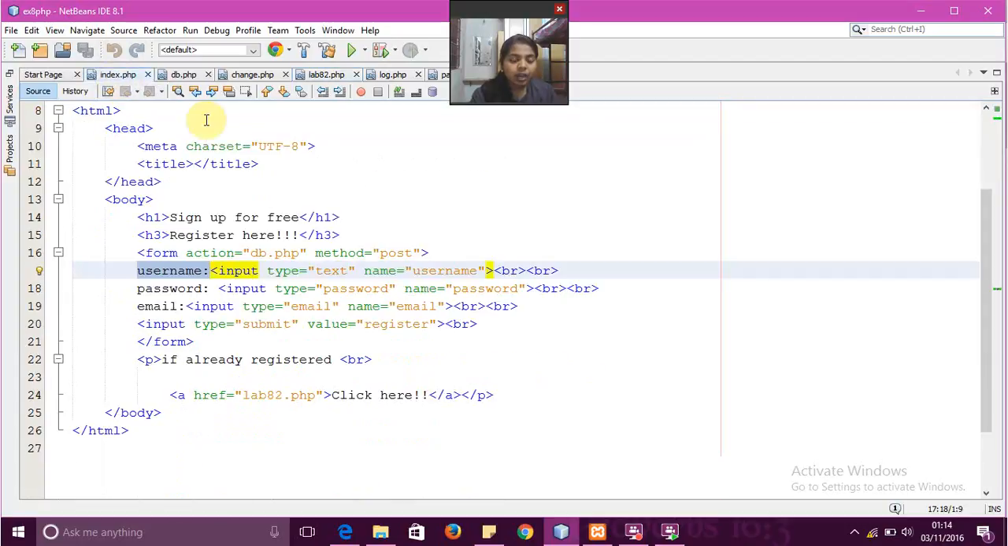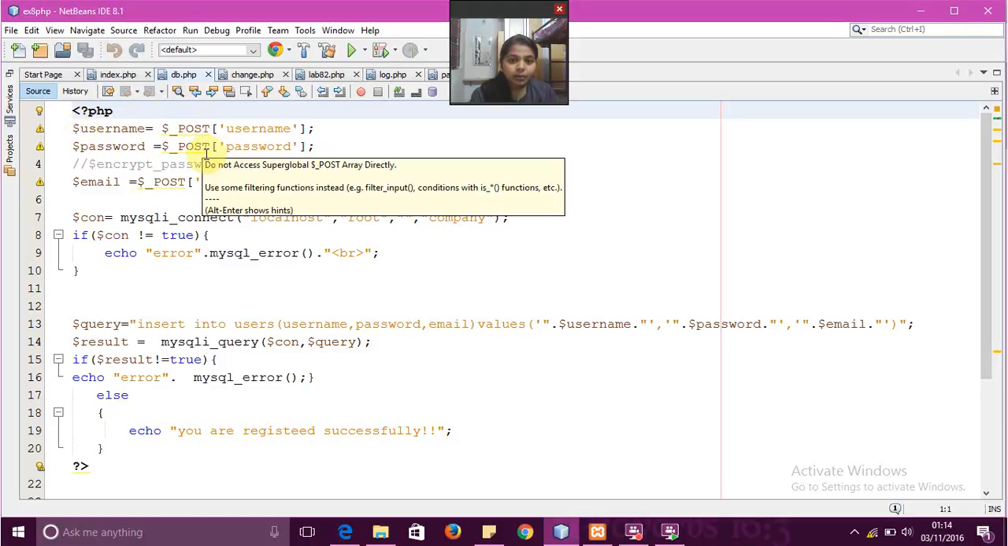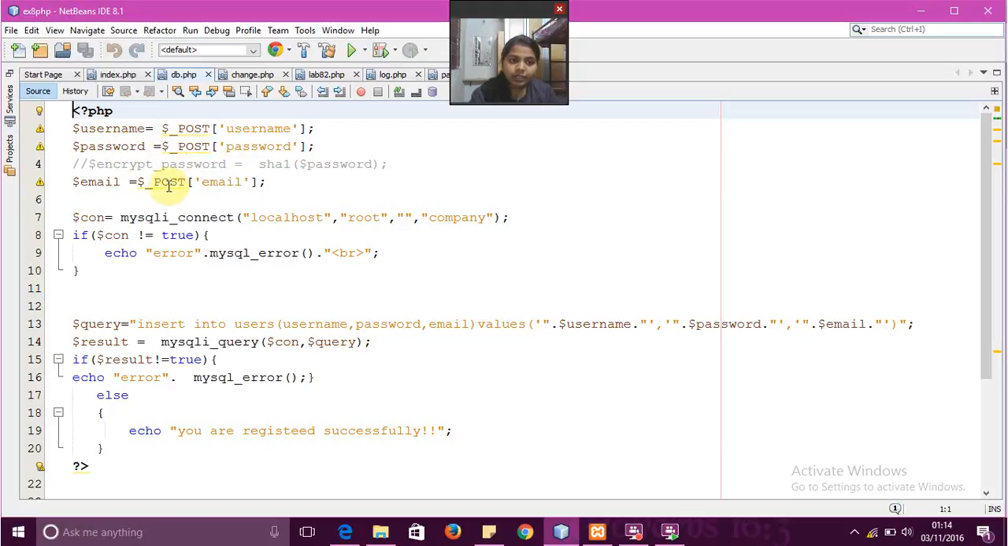First, I'm going to explain how it takes the username and password. When I click the submit button, it goes to the db.php page, where it gets the username from the post method and stores it in the variable username. It gets the password from the post method and stores it in the password variable. Generally, if you want to encrypt it, you can use the SHA-1 algorithm on the password. And for the email, you get it from the post method and store it in the email variable.